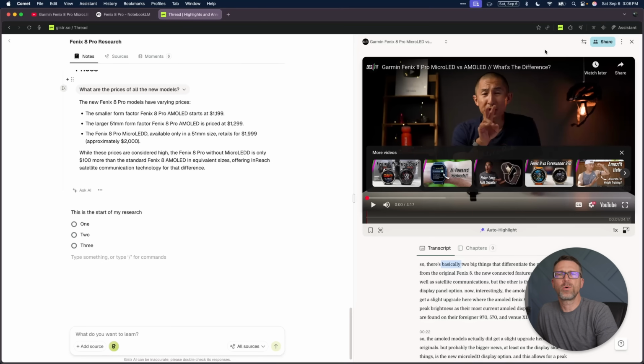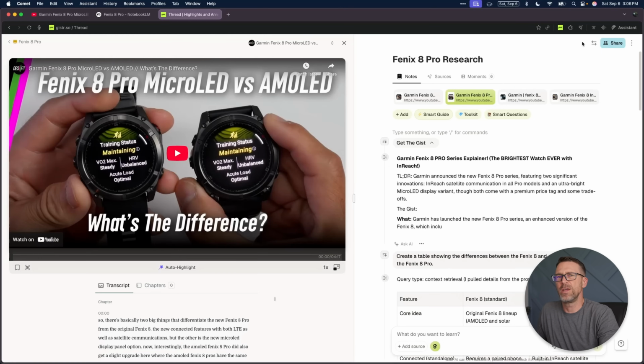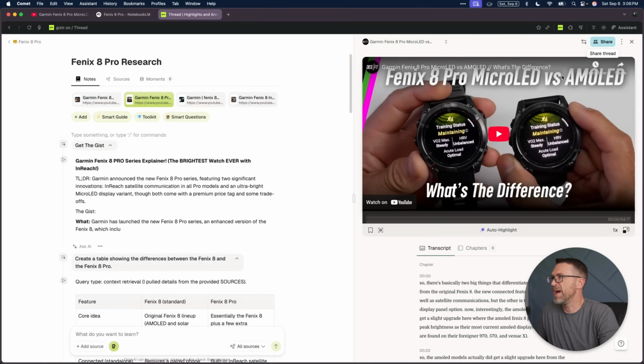A couple things I want to show with the interface here. If you look in the upper right, they have these dual arrows. That swaps these two halves. So I can put the video on the left and the notes on the right. It's just preference. I can swap it back.